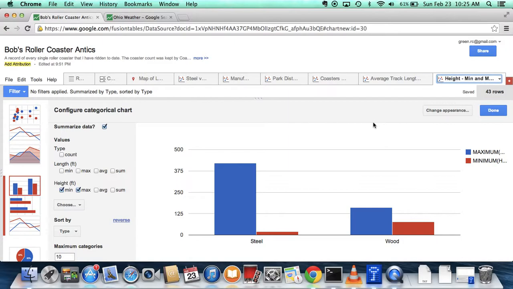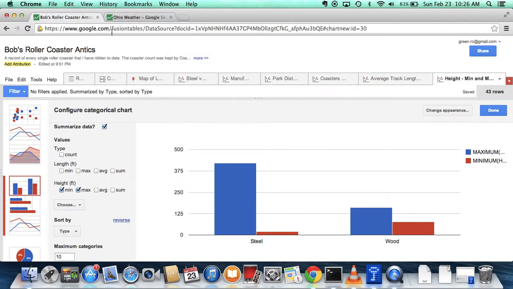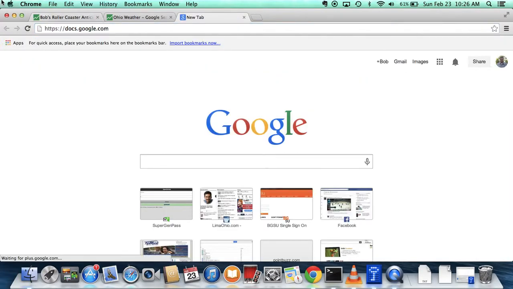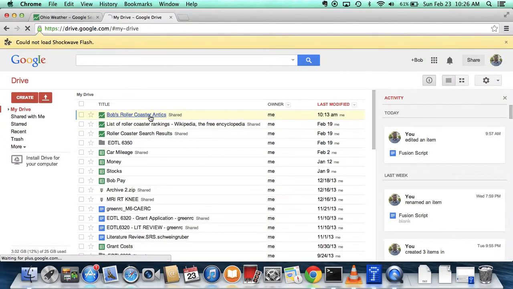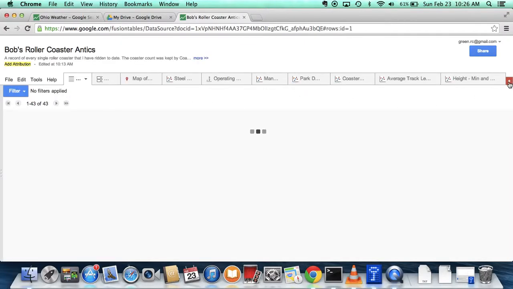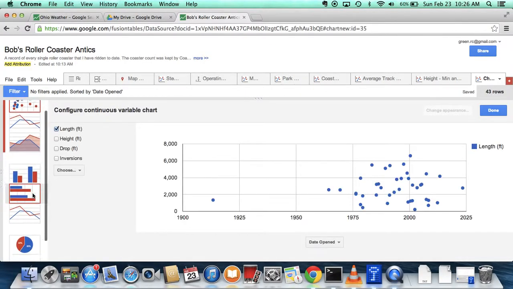So here's a quick overview of how I created that wood versus steel coaster count chart. And we're going to go step by step. First thing you want to do is click on this white plus sign in the red box. Click on Add Chart. I did this earlier, so let me close this out and come back into it. We're going to go to docs.google.com. We're going to open up the document here. And we're going to add a chart.